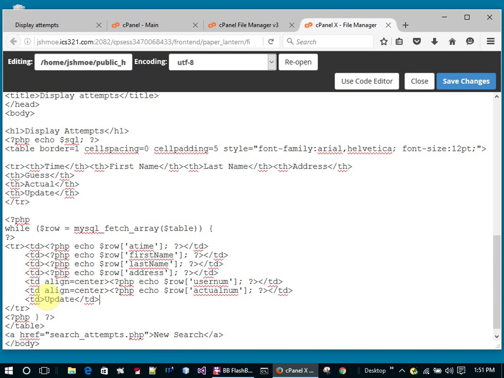And so I'm going to make this a link, href equals, and I'm going to name the page update.php, update form.php. And I need to pass along a key. Oh, I don't have a key. All right, let me just close this up for a second here. I'll come back to it.